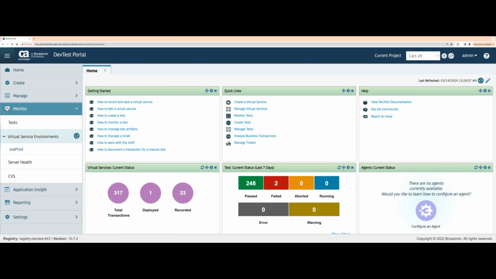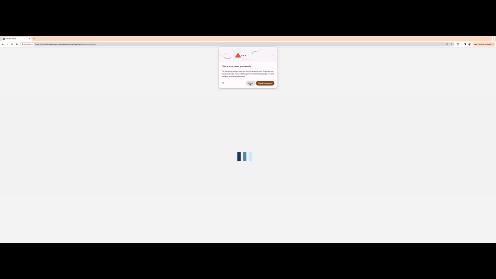Now if you go back to this dev test portal, you can see that it will take a moment. Let me just log out and log in. One second.